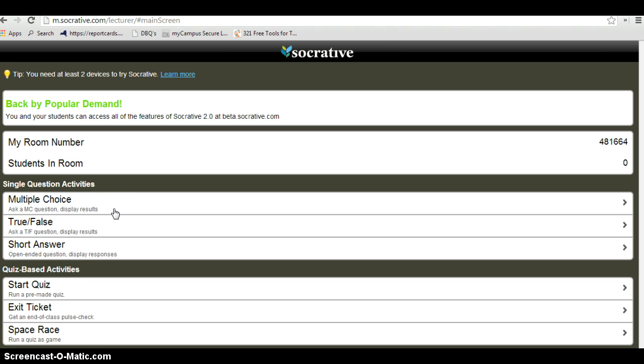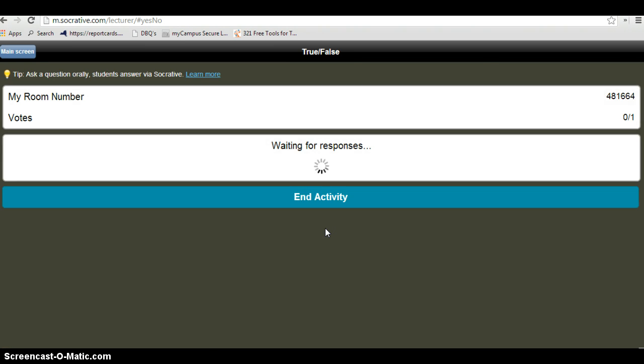Next, the single question activity allows you to pose a question to your class, and students can then log in using a laptop, smartphone, or tablet to answer the question on the spot. For example, if you click on true and false, and you ask your students, true or false, the Industrial Revolution started in Great Britain, you would wait and students could answer the question.